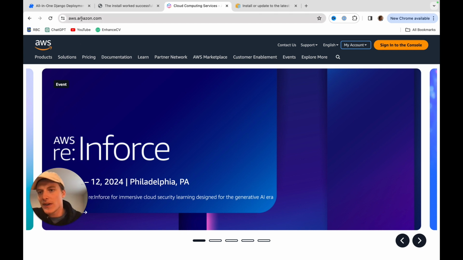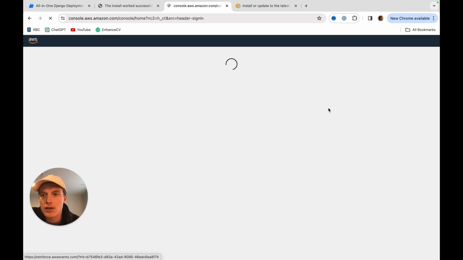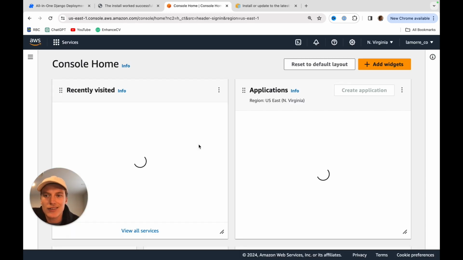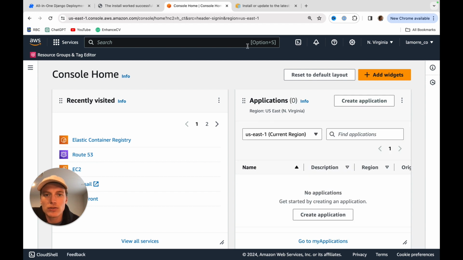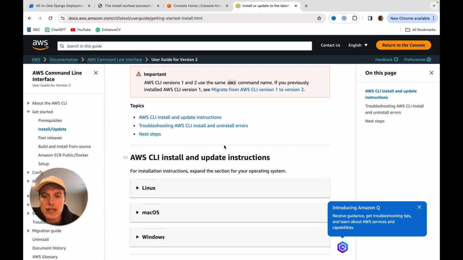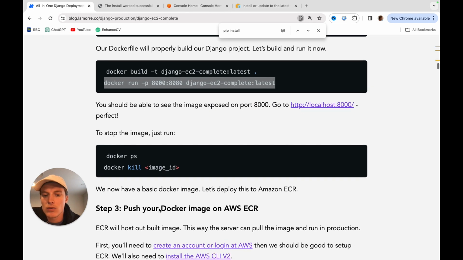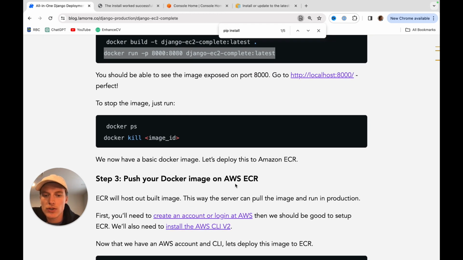So if you go to aws.amazon.com, sign in or create a new account, you just click here, obviously sign in or sign up. This is my console. The other thing that we'll need is the AWS CLI. And this is going to allow us to spin up a container registry automatically and then connect our image to it. So do those two things, install the CLI, create an AWS account, and then with that, we'll be able to push this Docker image to AWS ECR.